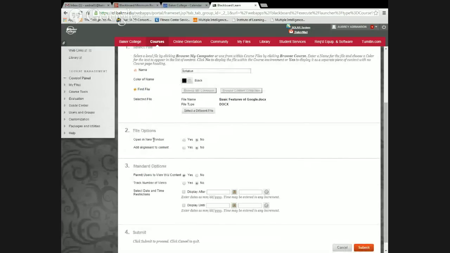You can have that file open in a new window, which I always like to do because sometimes when you attach these files, it opens up in the same window as Blackboard, and then sometimes what happens is students leave Blackboard, and that's stressful for them because they didn't intend to leave Blackboard when they opened a file.